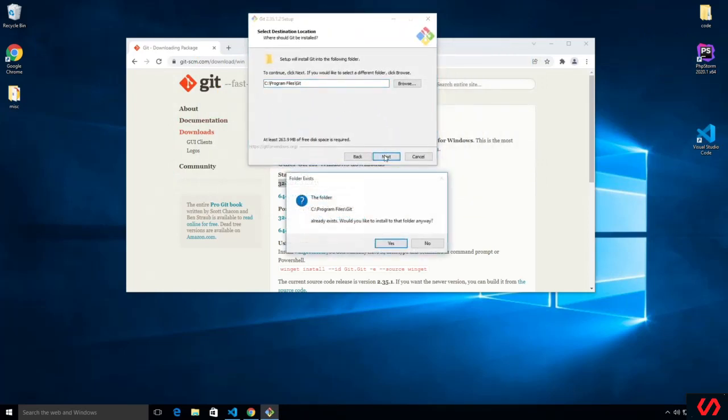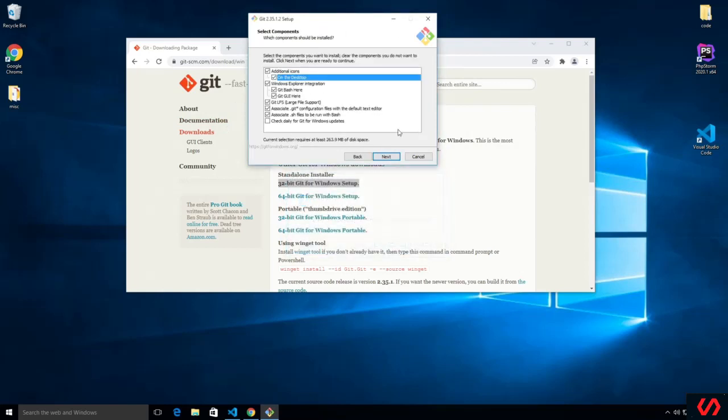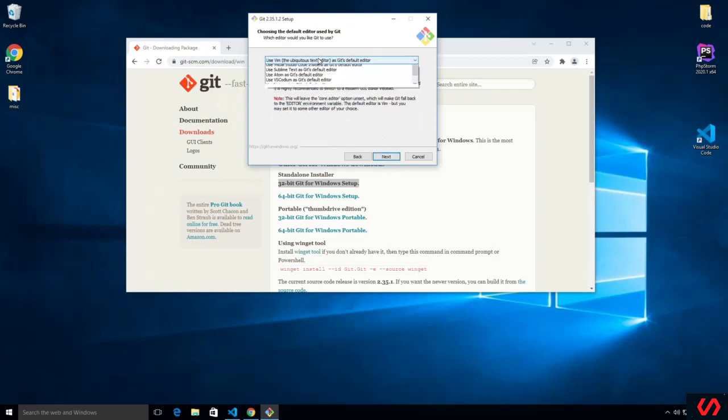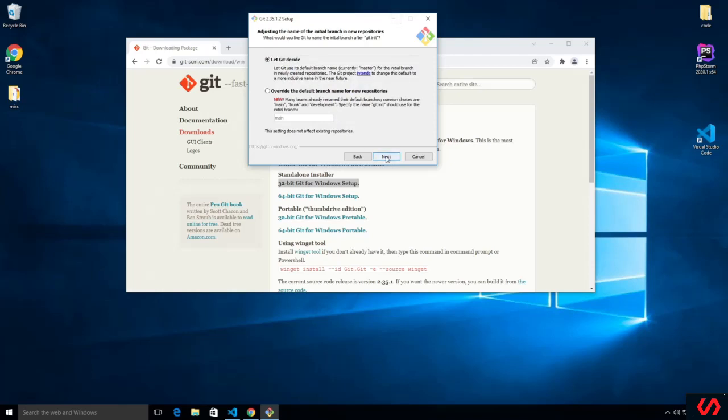Let's go Next. I already had it before, so that's why it prompted me saying that it already exists in that file. I'm going to click Next. I'm selecting on the desktop here because I want the shortcut on my desktop. Next. I'm going to click on this select here. I'm going to choose Visual Studio Code as Git's default editor, just because it's so awesome to have it. So I'm just going to select the first one here, use Visual Studio Code as Git's default editor. Next.